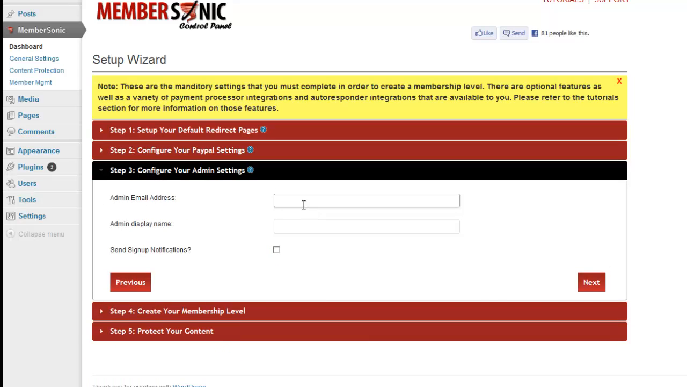Now we want to set up our admin settings. This is where the email address and the display name that'll be used when emails go to your clients for their welcome email, also to set up for the notifications when new members have signed up.